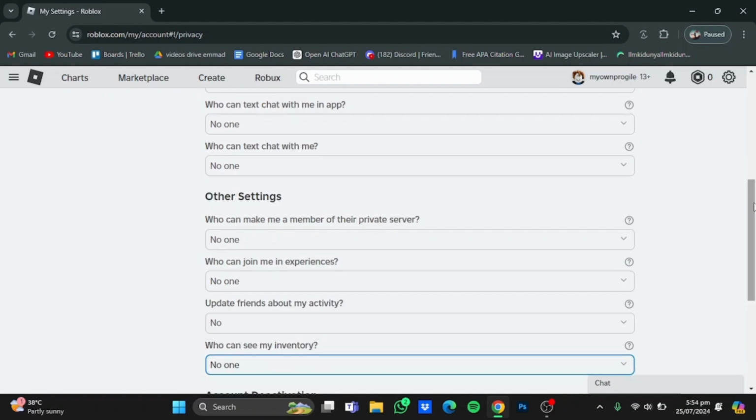And after enabling these settings, you will appear offline. So that is how you can appear offline on Roblox.